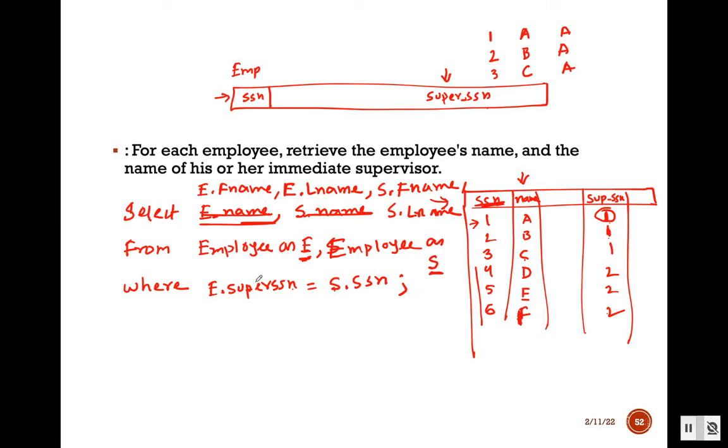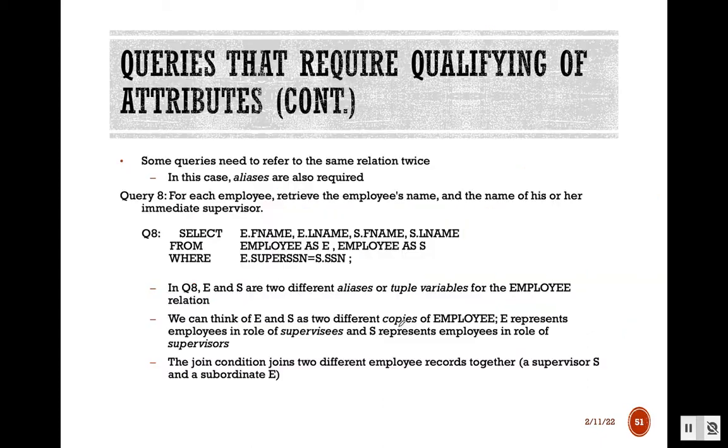So I must use the alias to differentiate which attribute I am choosing from which table. They are both the same table, but this one is going to find the name of the employee and this one is going to find the name of the supervisor. So that's an example where we must use the qualifying attribute. We must qualify the attribute with the table name.